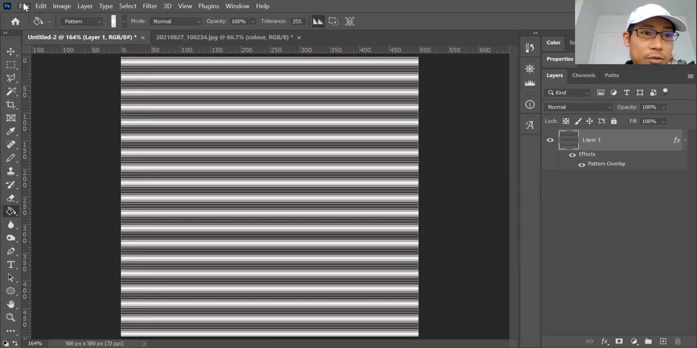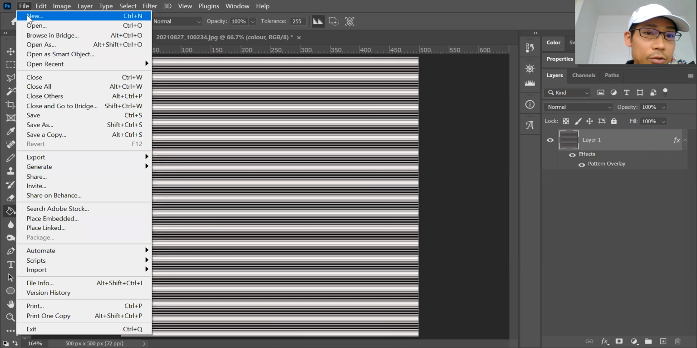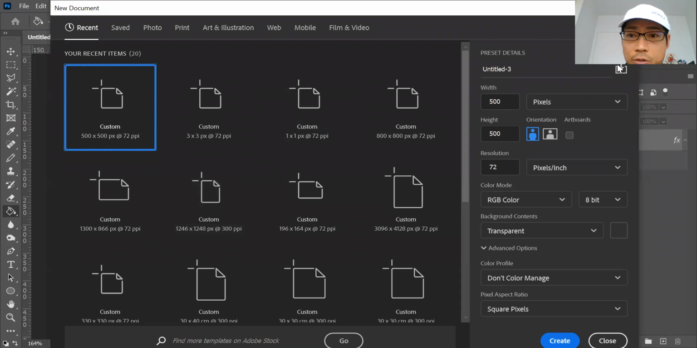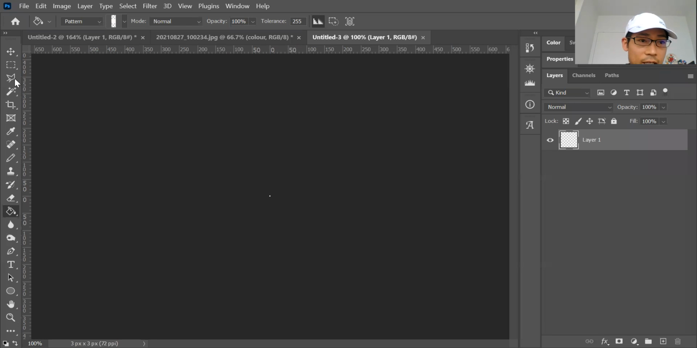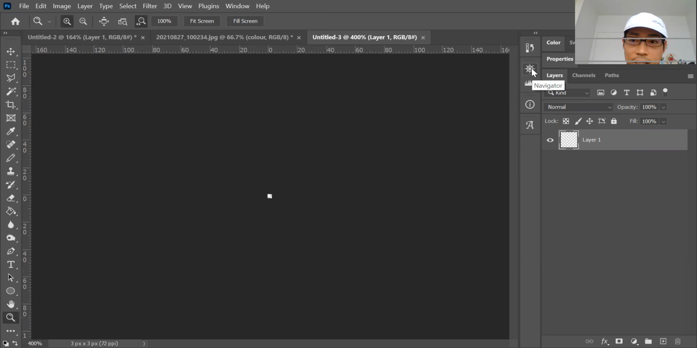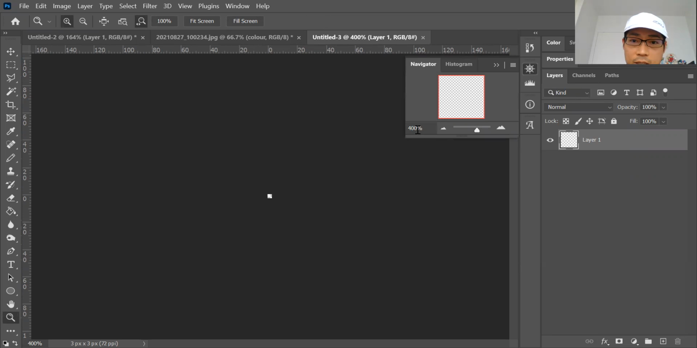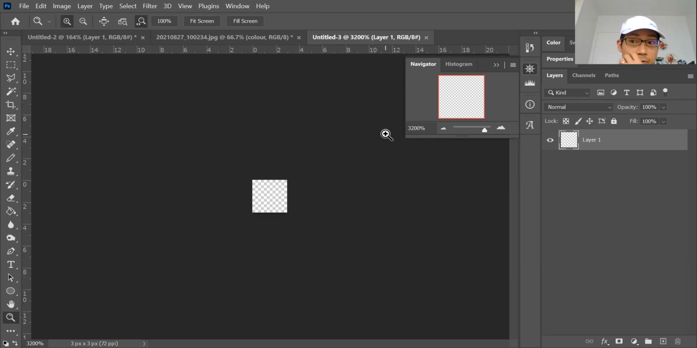First of all, you need to create a new file. Just go to File, New, and make sure the size is 3 by 3 pixels and 72, and the background contents says transparent. And just create. It's so tiny here, you can't see it. Just click the navigator here and zoom in to 3200. It's so big, but just go for it.